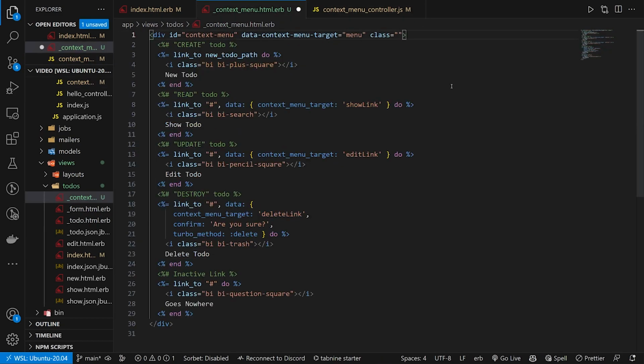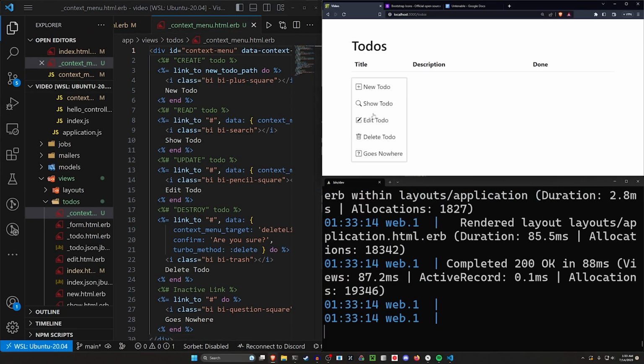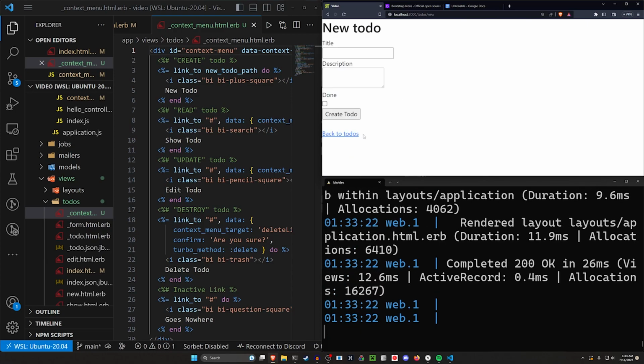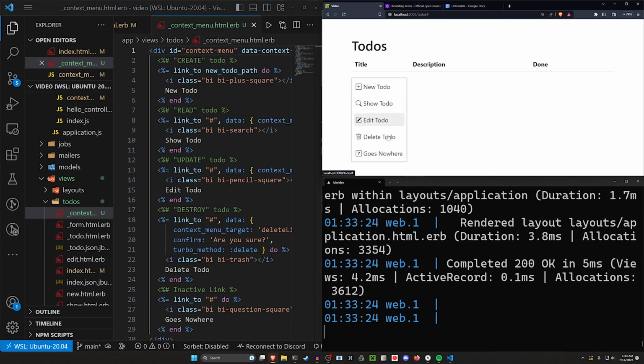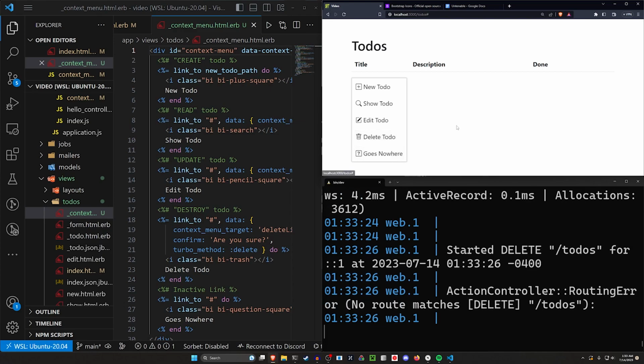So you can think of it like this. We get rid of this hidden class, come over here, refresh, and now our context menu is here. You can see our styling has already taken place from the CSS. Looks pretty cool, and our icons, but none of this will actually, well, I guess this will actually take us somewhere, but the show, the edit, the delete won't really do anything right now.